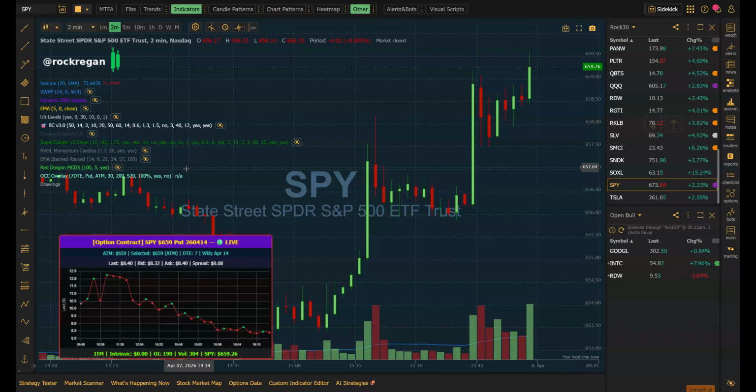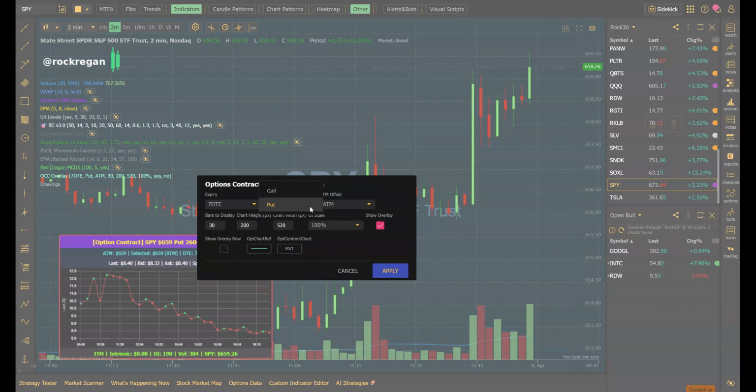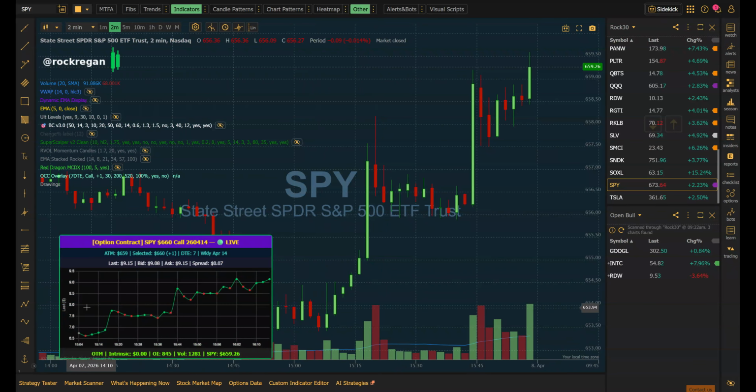So again, you can see we're in puts because we changed that. We could go to calls. We're in 7 DTE. We could also change the strike. So we can go from at the money, we can go +1 or -1. So let's go +1, and we're going to calls, so it's going to turn green. And you can see we went from 659, the at the money, to the 660s, and you can see the price action into the close on the 660s today. So there's a little bit of just a video on how to use this indicator, and hope this helped.